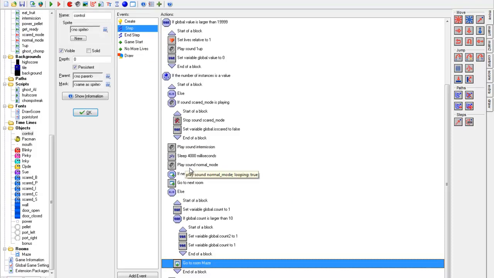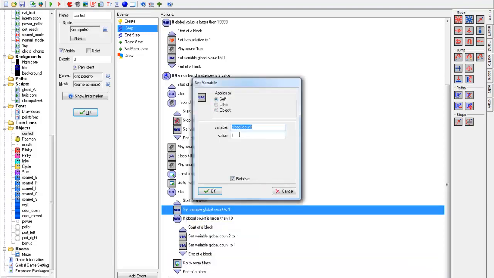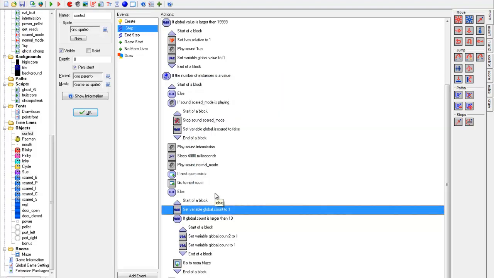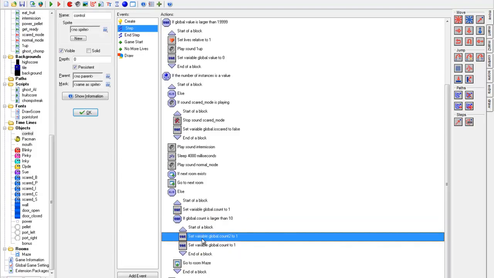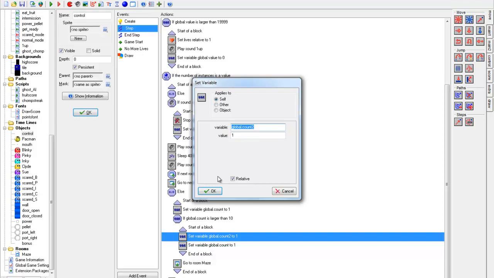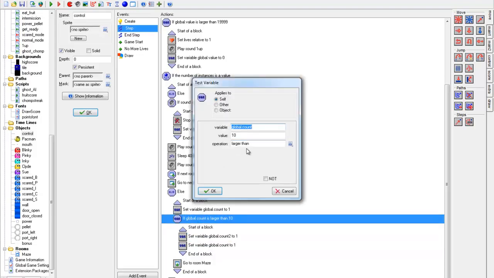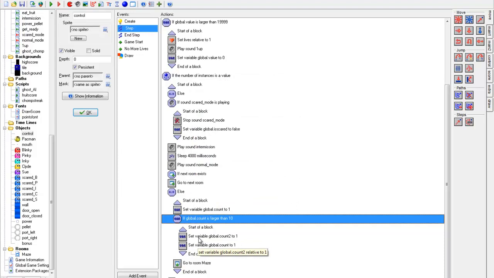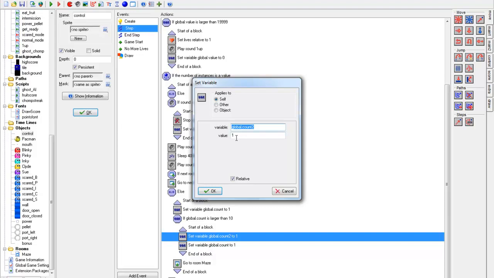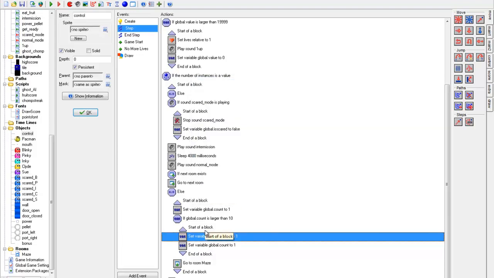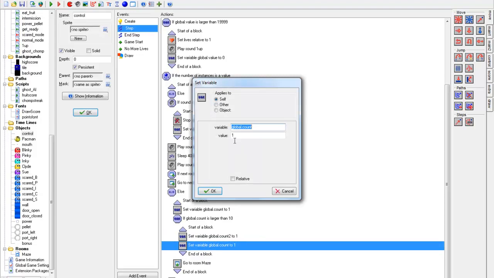Okay, what else? Set variable global count. So basically, after you complete the maze, it's going to add one to the count, so make sure that it's relative. And also down here, hold on, add a condition: if the global count is equal to or larger than 10, which is basically once it hits 11, it's going to go to this calculation. You're going to set the global count to 1, and then you start again from 1, so it never goes over.